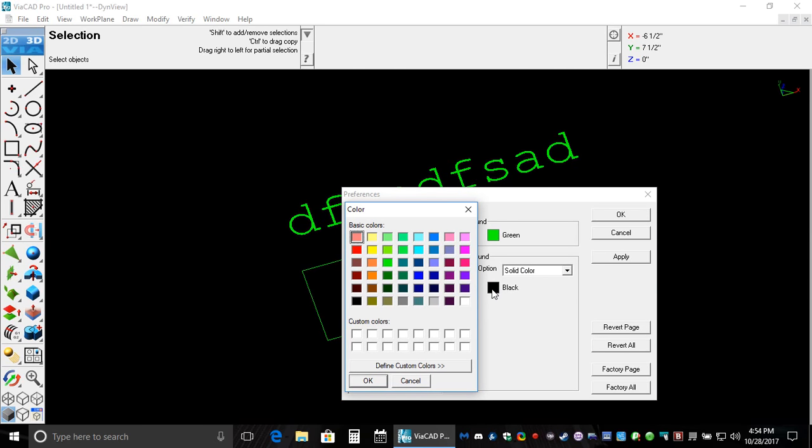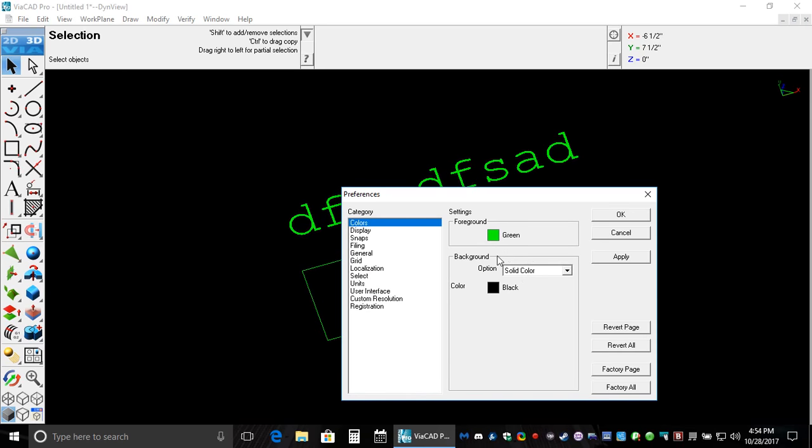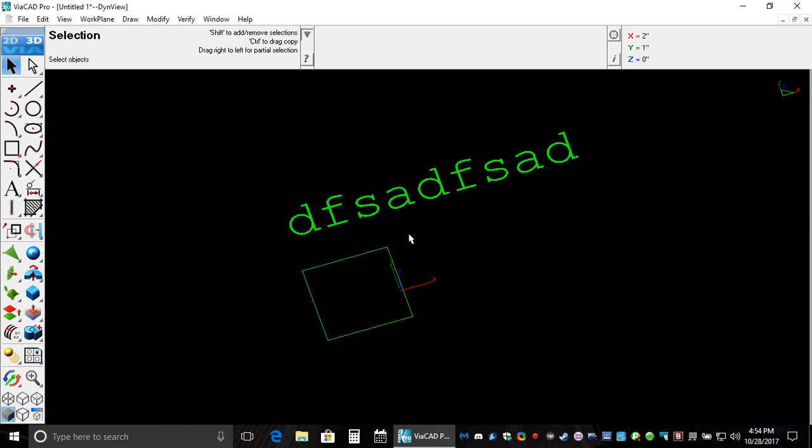If you click on the color, it pops up a color palette. You choose the color, and that's the background. The foreground is green, and that's for any objects. Black background is the color of your screen in the CAD program, the work view, whatever you want to call it. Okay, so that's how I did that, just so you know.